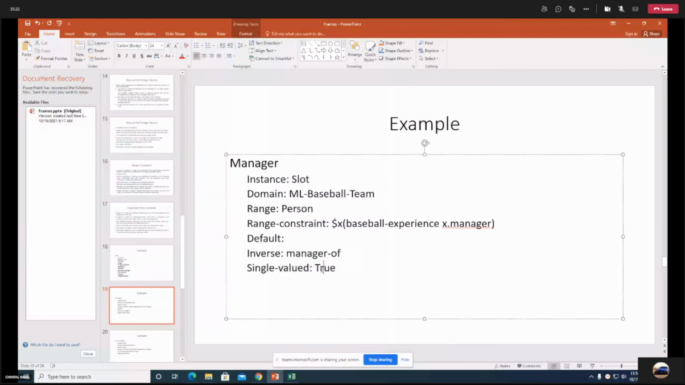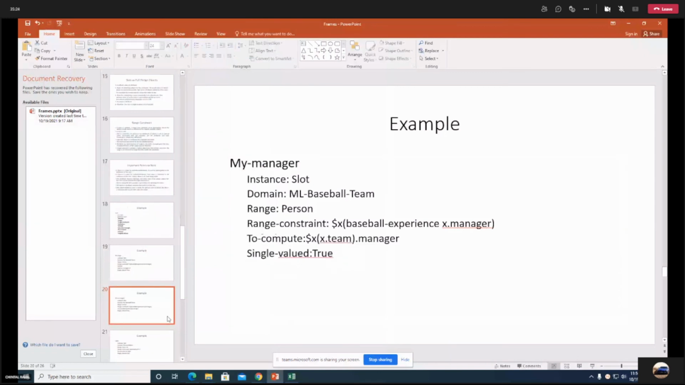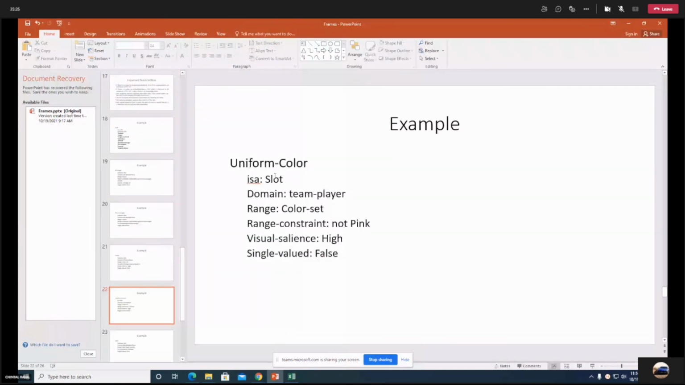So here are the examples. Uniform color: domain team player, range color set. Constraint: it should not be pink. Visual salience, height. Single valued: false, because there could be multiple colors in the uniform. That is how we represent more information or more knowledge through slots. This is how it is done.